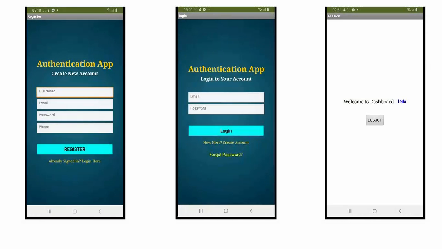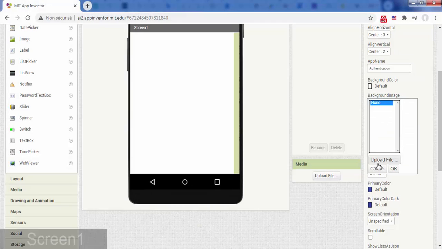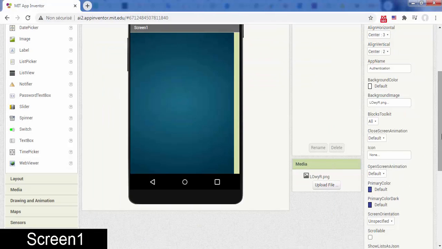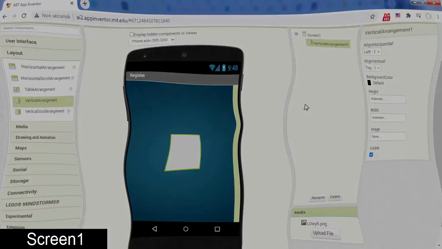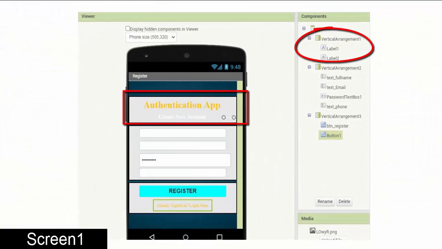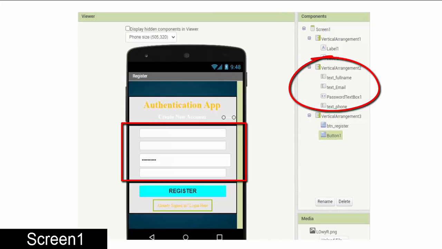To begin with, create these three interfaces. The first interface allows the user to register. It contains a first vertical arrangement, where you place two labels to indicate the title of the interface. In a second vertical arrangement, use three text boxes allowing the user to enter their name, email, and phone number. For the password, use the password text box component which hides the text entered there.